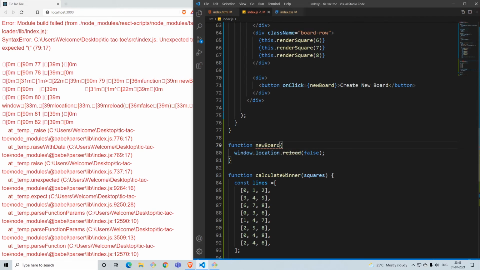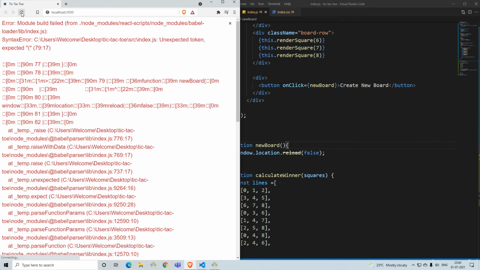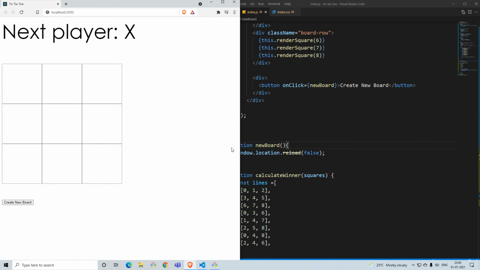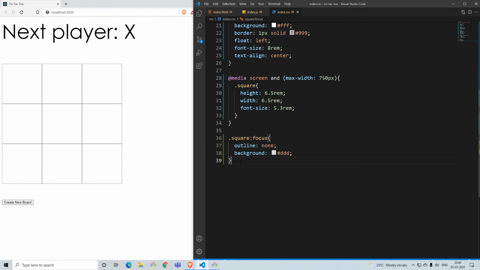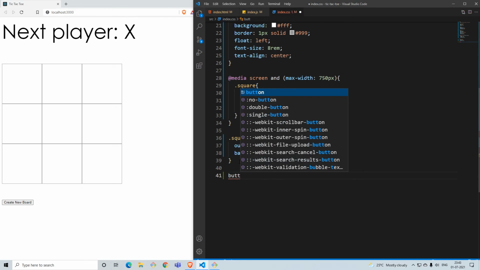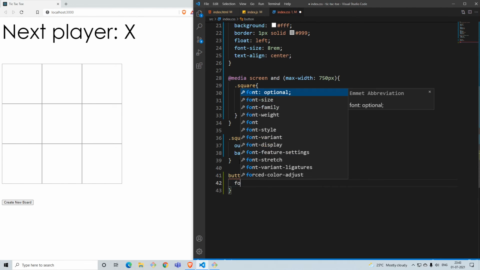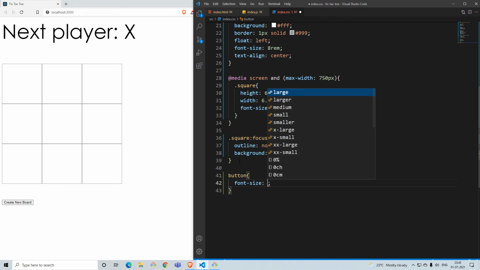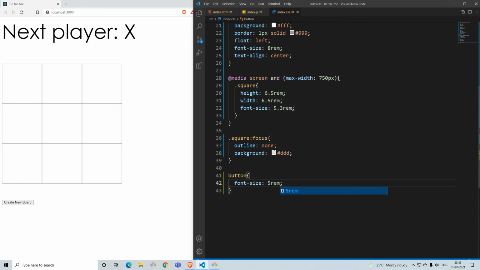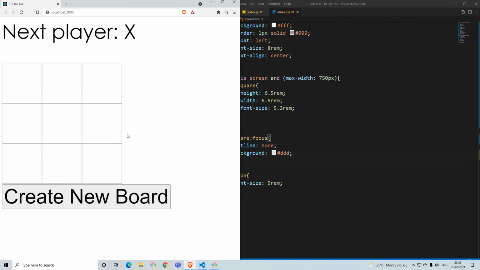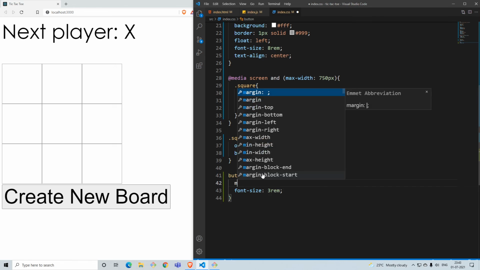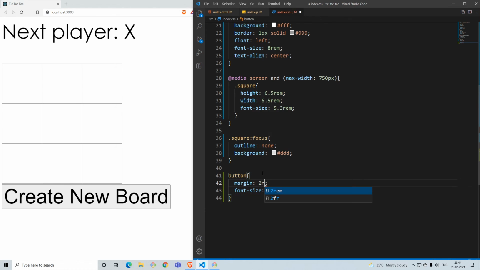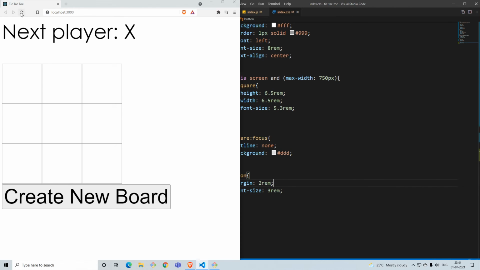Okay, there was a problem here as expected. I had to put parentheses. It's a mistake. Okay, you have create new board. You can actually increase the size of it. Go to the CSS and let's do it here. We'll say button and we'll set the font size to be around 5 rem. Actually, let's reduce it and we'll give it 3 rem, and we'll give margin of 2 rem. So it spaces out itself from the rest.